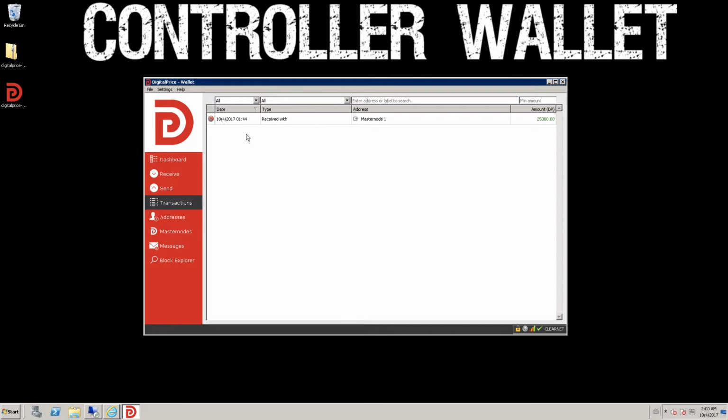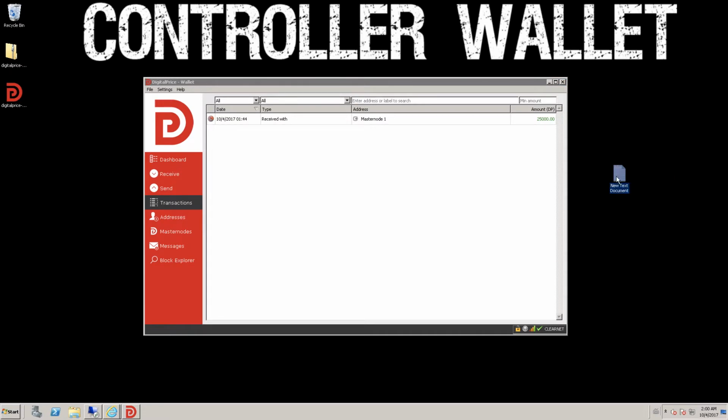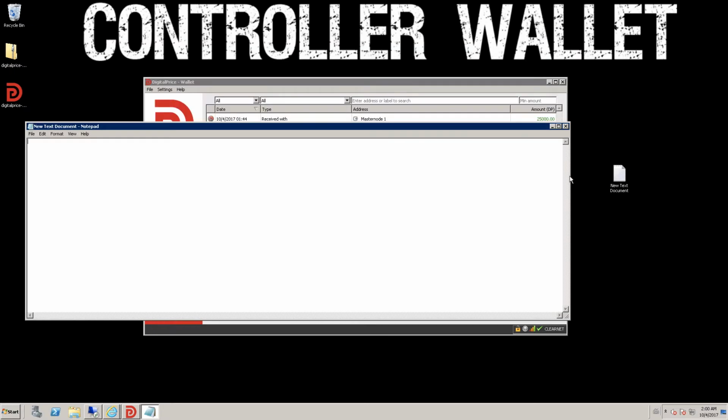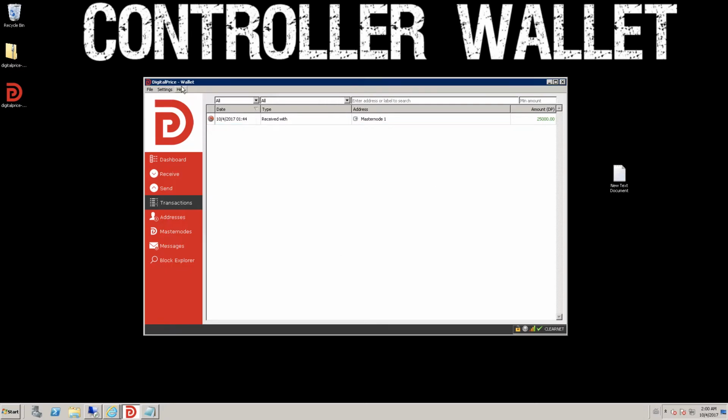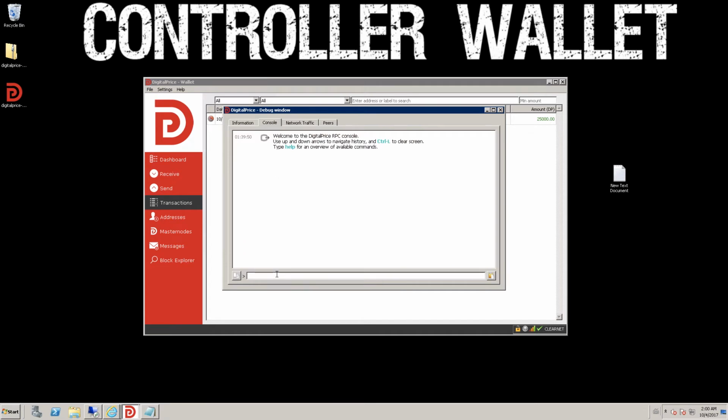Now, what we do is we open a text document. Okay, and just let's make this a bit smaller. Okay, that looks a bit better. We hit the Help tab, Debug window, and we hit the console. Here we're going to generate the key. So masternode genkey. Hit enter, and this is our key.